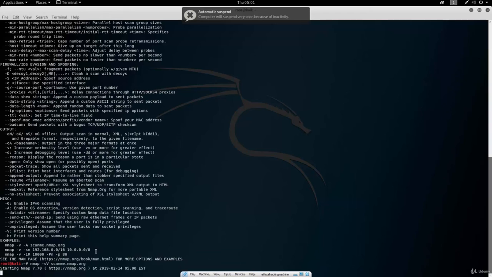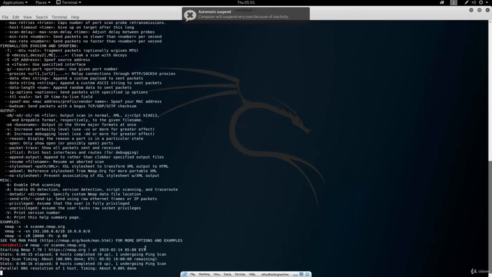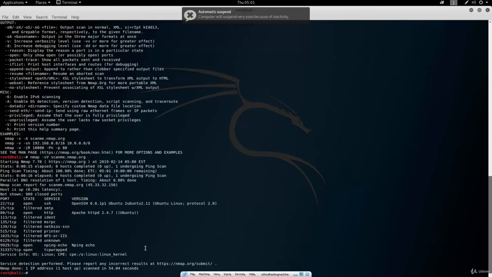So let's just see at what percentage this currently is. Now it doesn't want to show us, but it should be over soon. And the scan has finished for scanme.nmap.org, and we can see that only the open ports got the version, which is normal, since on the filtered ports they probably have a firewall that is blocking our packets in order to find out what version they are running.